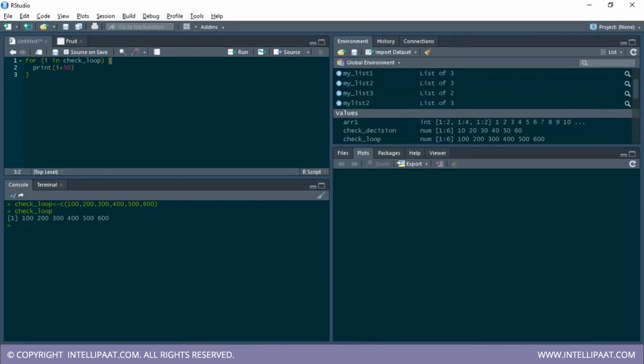150. Right. So once this is done, I am going back and I'll check if I've reached the last element or not. No, I've not reached the last element. So the next element is 200. Now I'll take in that 200 and add another 50 to it. So the value would be 250. Next, I'll go back and check if I have reached the last element or not. Again, I have not reached the last element. So this time the next element's value is 300. So this time I'll print 300 plus 50, right?